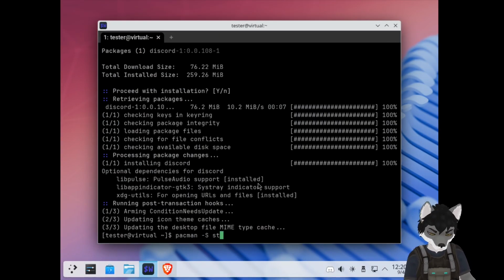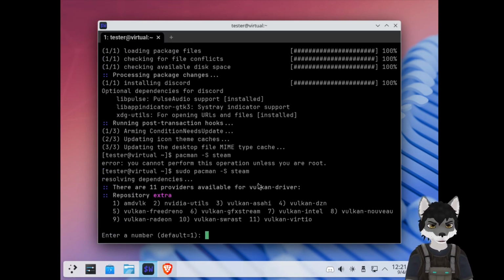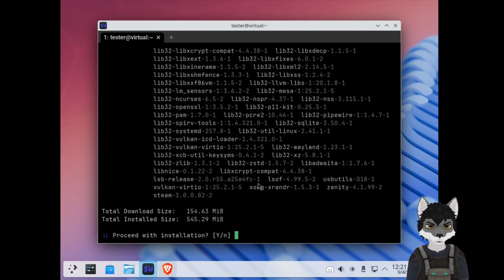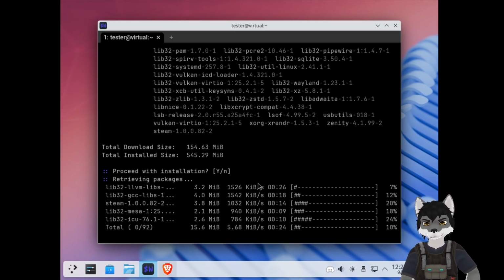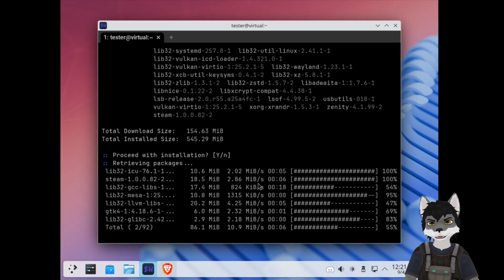You want Steam? Keep forgetting the sudo part. Oh, okay. Now we are forced to install the drivers, and I'm not sure about this because Vulkan virtio. That's for virtual machine, probably. Let's go with that one. Yes, the same. Yeah, I didn't want to mess with drivers because of the simulated environment, but that seems to be the option.